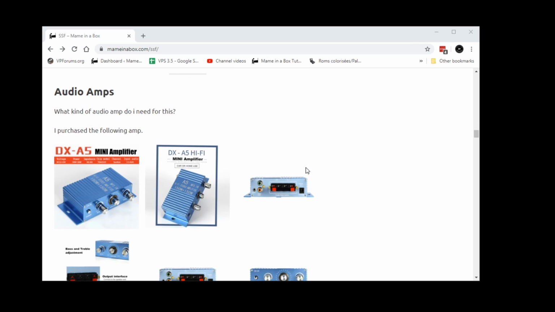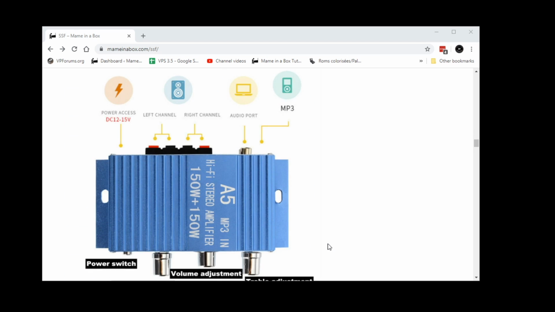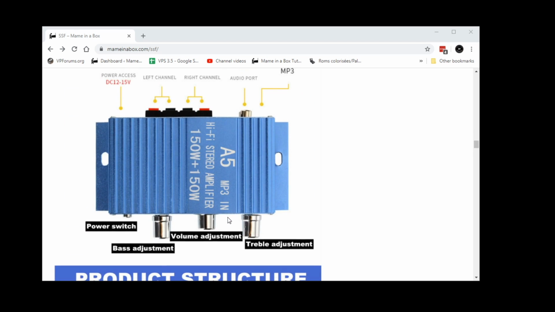The audio amps, you can actually get from anywhere. I got mine from eBay. There are different models, there's high-end stuff. Sky's the limit. This works well, and it was fairly cheap. It was like 30 bucks.